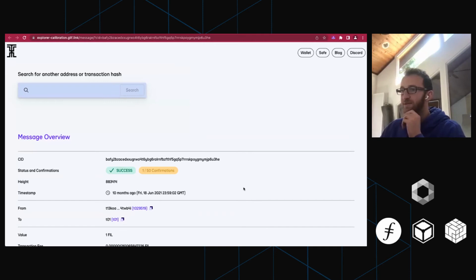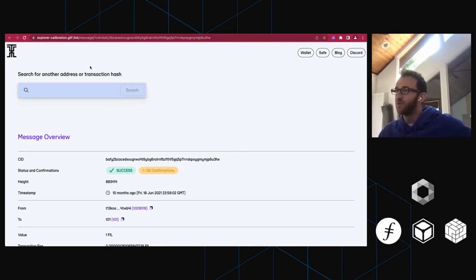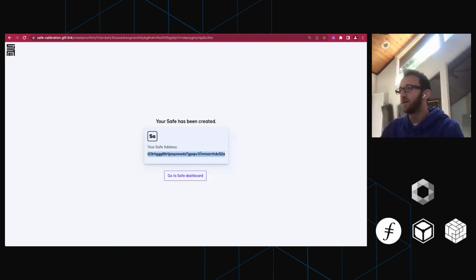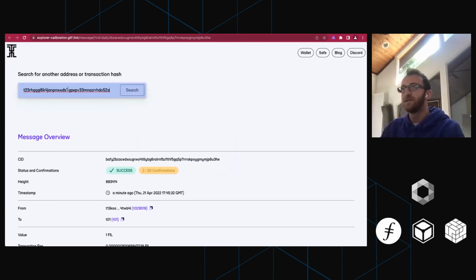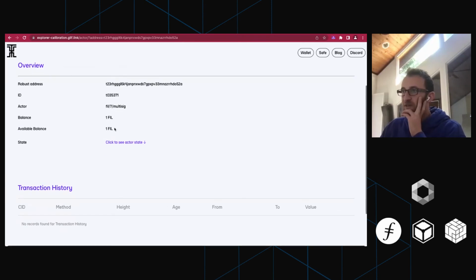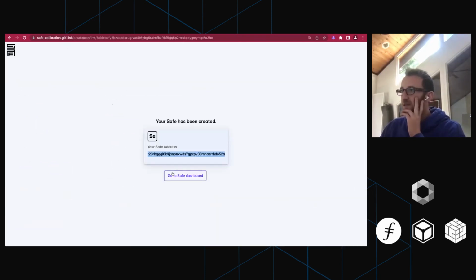Oh, that seemed to go through. But here, let me see. The Safe sometimes takes a few extra confirmations before it will show you your Safe address. So just in a minute, this should confirm, and then we can move on with the process. Once we get our Safe address, we'll be able to log in. There it is. So let me grab this. This is our address. I'm going to pull it up in the Explorer. So we'll see it's a multisig. It has one Filecoin. We have no transactions yet. And so let's log in.